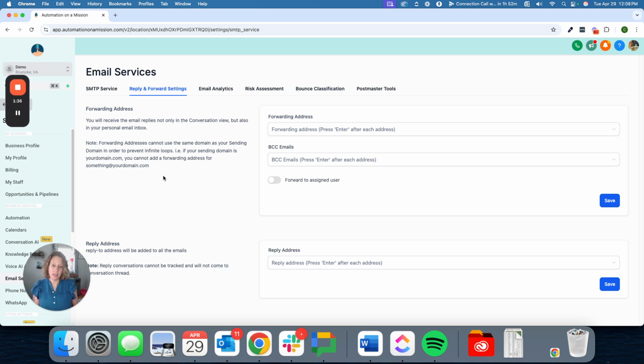But let's say, for example, you want to make sure that all of your emails go to info@automationonamission.com. Don't send anything to that email address because it doesn't exist. And then I can also do things like forward an email to the assigned user.